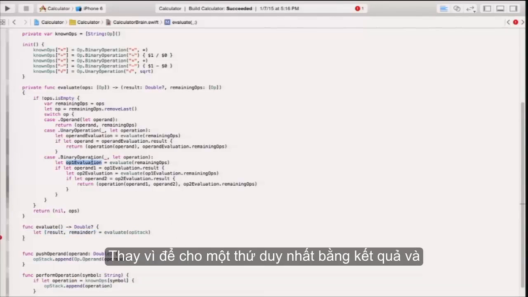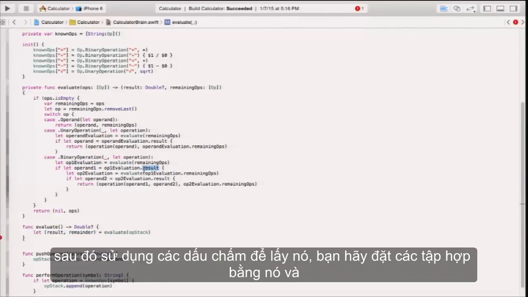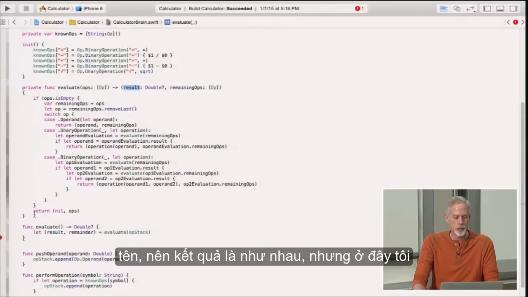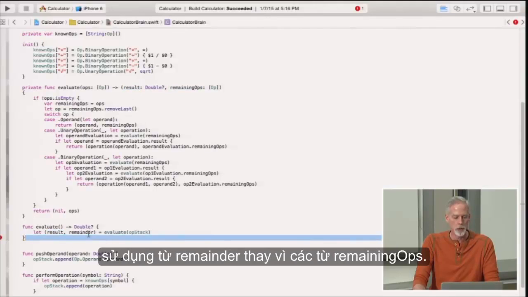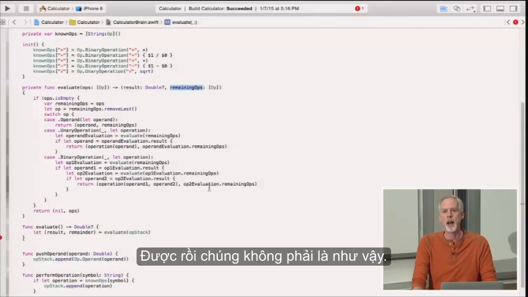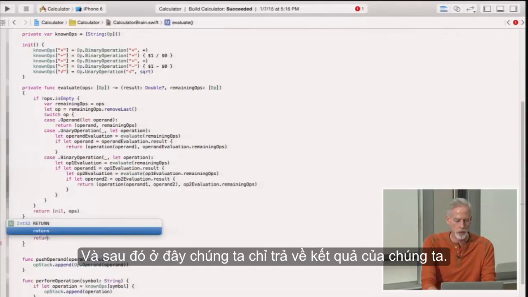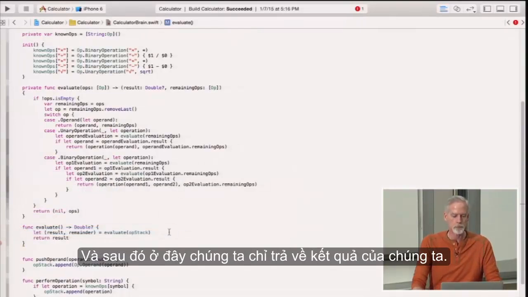Instead of letting a single thing equal result and then using the dots to get it, you let the tuple equal it. And notice that these names don't have to be the same as these names. So result is the same, but here I use the word remainder instead of the word remaining ops. Okay? They do not have to be the same. And then here, we just return our result. Okay?